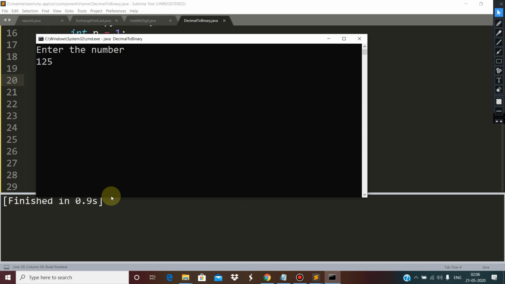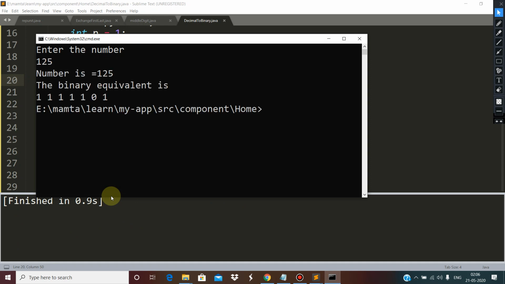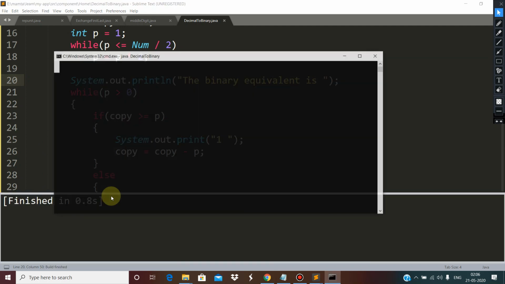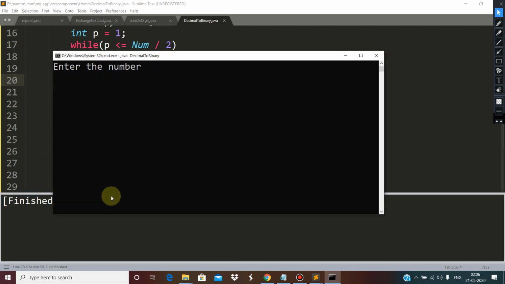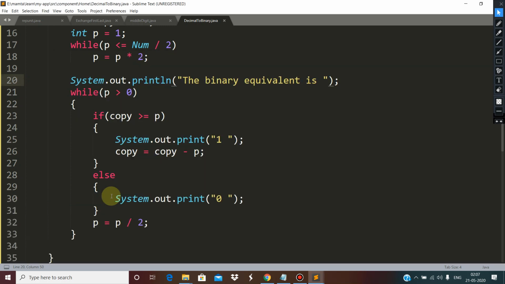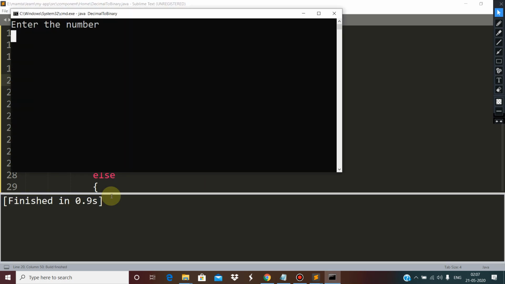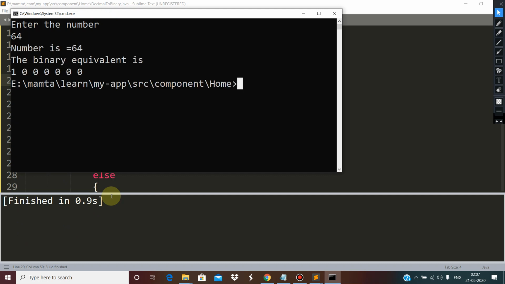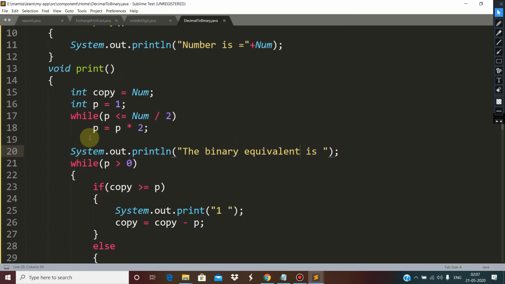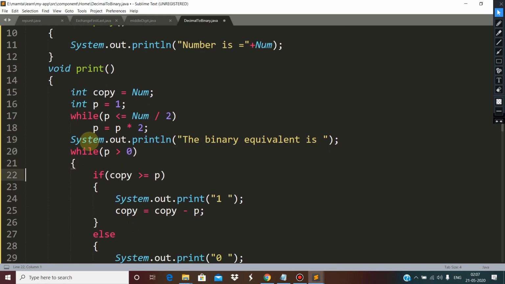Suppose it is 125, and the binary equivalent is this. If it is 31, 5 ones will come, fine. And if it is 64, 1 and then 6 zeros will come, excellent. So it's coming like this, but I would like to explain it one more time.